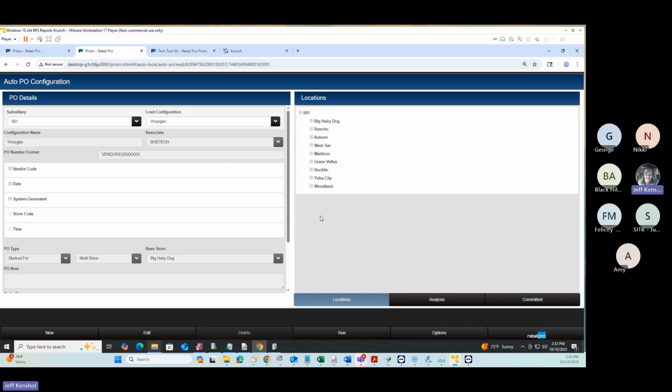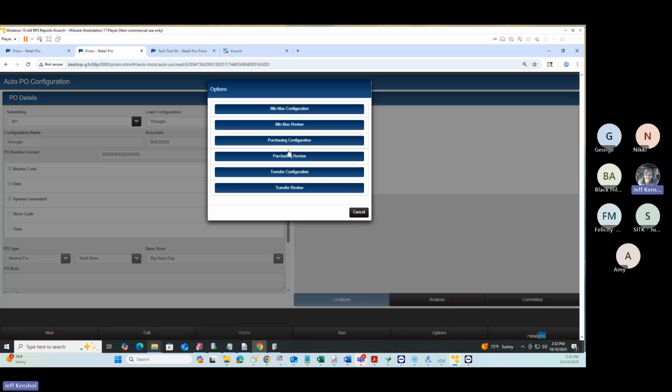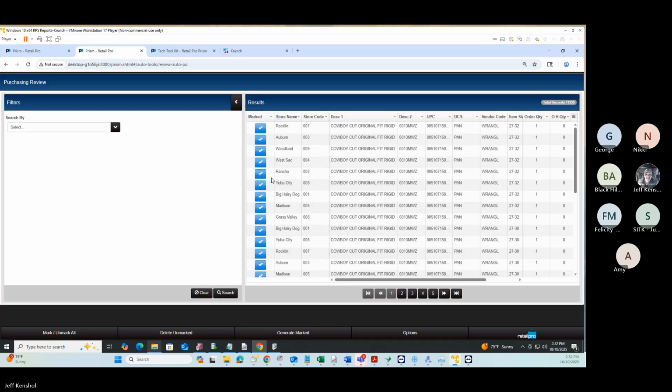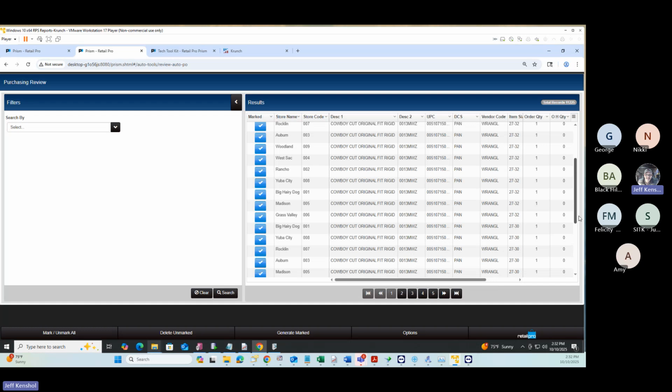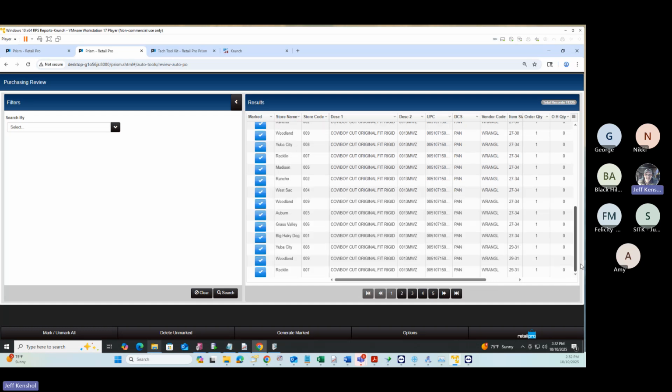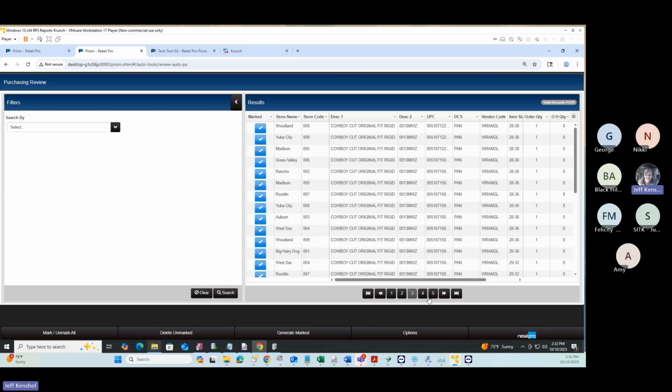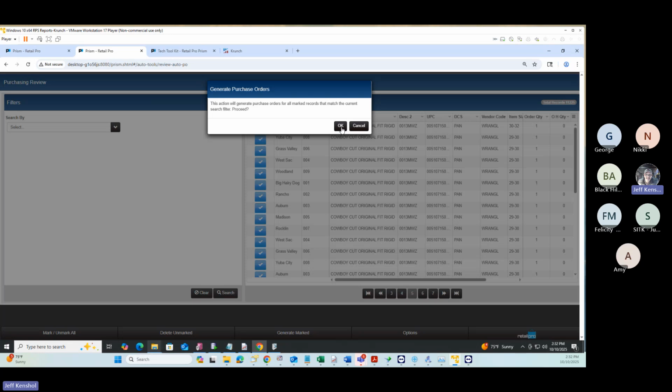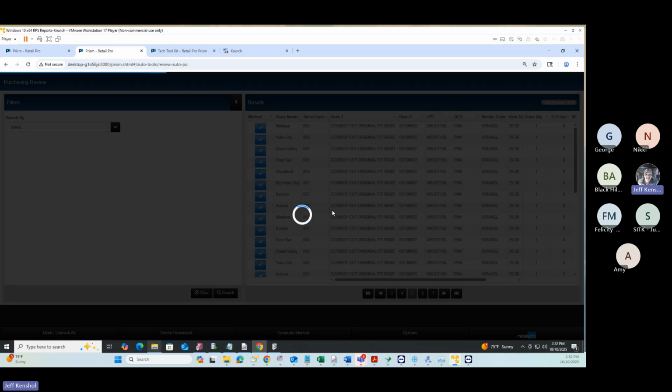And of course it finished, it looks like. All right, so let's go to options and let's go to purchasing review. And yeah, so we can see here what's being generated for each location, right? And you see what I mean about reviewing a mountain of data here, right? You could go through and uncheck these. On the other hand, I think it's probably wiser to just click generate marked, and say okay, and then take a look at the actual PO itself, because I think that's easier mentally for me to work.